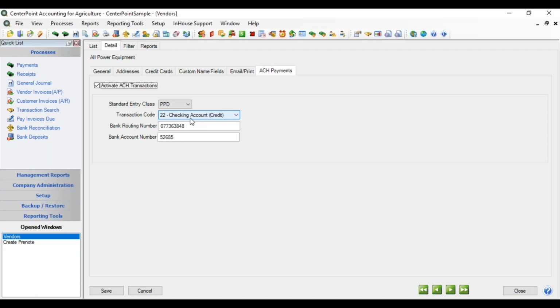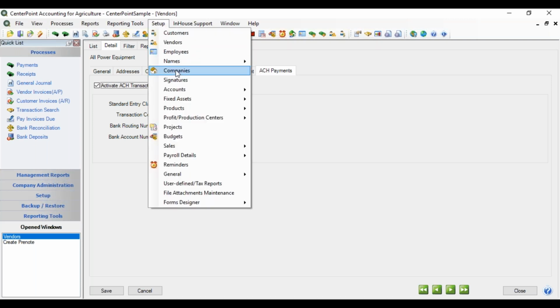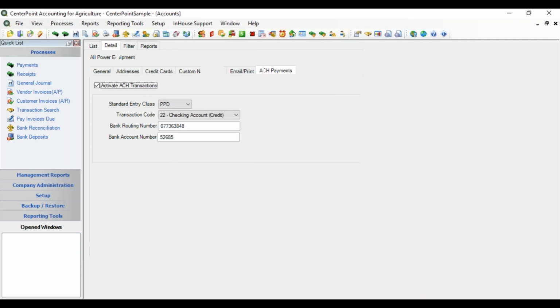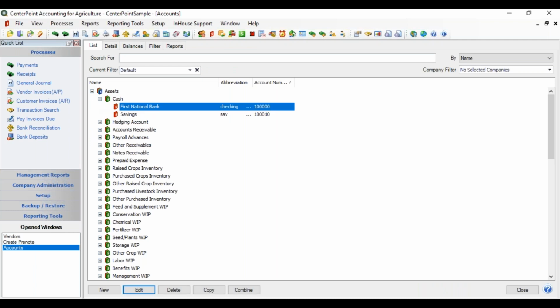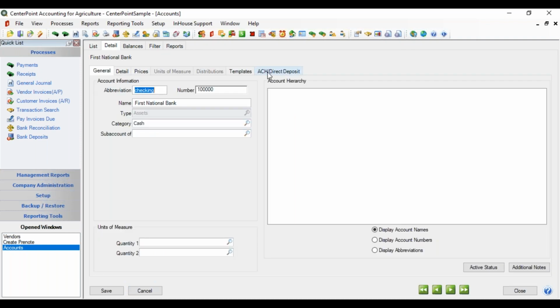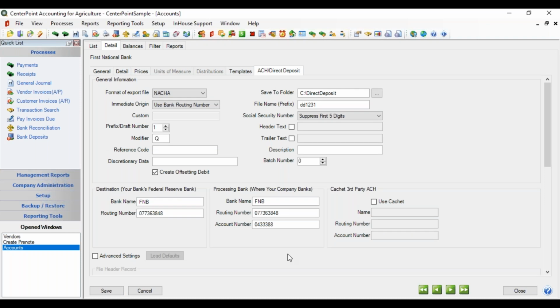The other piece that needs to be in place in order to do ACH payments is under Setup, Accounts, and Accounts. We need to identify in the bank account that we're using to pay the vendor the bank information for doing the ACH electronic transfer file for our side, for us as the payer. So we're going to go to the detail and go to the ACH Direct Deposit tab. And this information needs to be filled out to coordinate with what our bank needs in order to do an ACH payment with the bank.